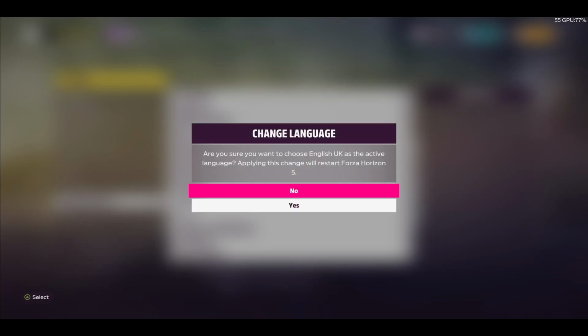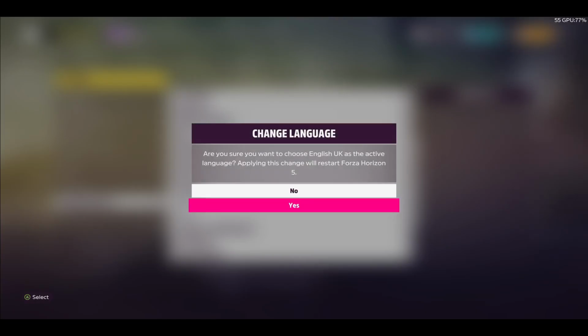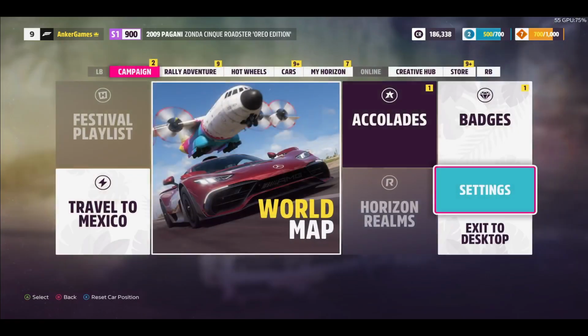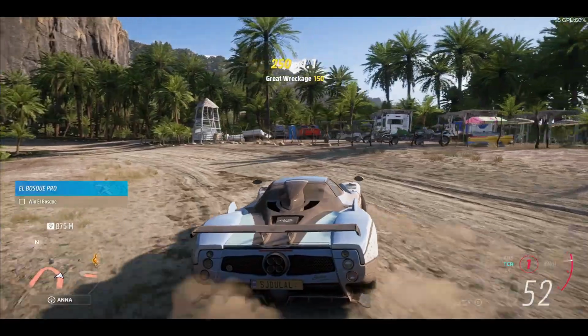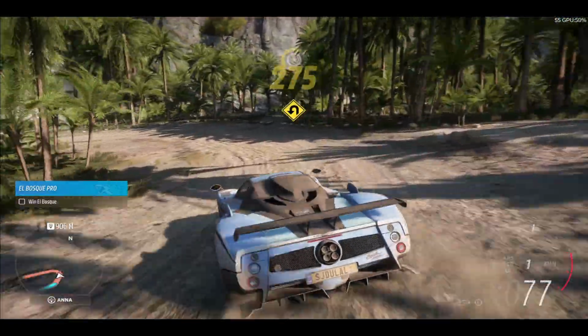After you choose, you will be asked whether you would like to confirm and select this language. Choose the yes option, and now this will apply your chosen language to your game right away. You can now continue to play your game with your chosen in-game language.